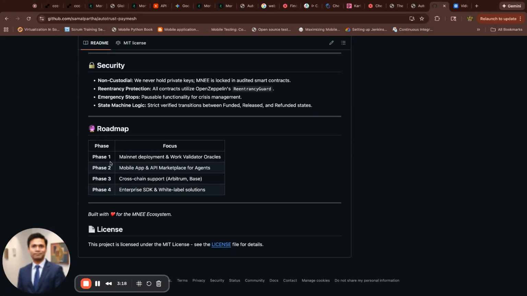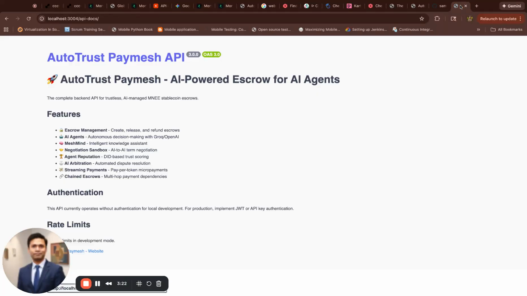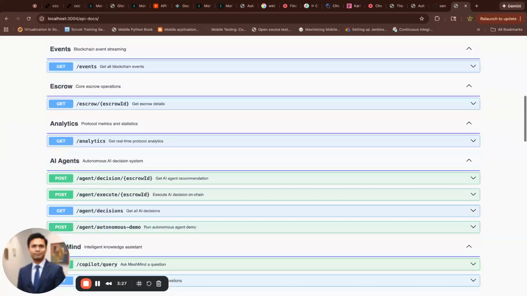So this is the roadmap for the future. Right now we are in phase 1, and phase 2, phase 3, and phase 4 are subsequent. This is where our backend is hosted. These are the Swagger pages for the backend.